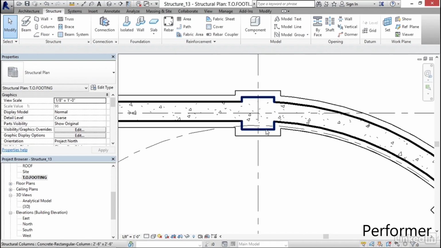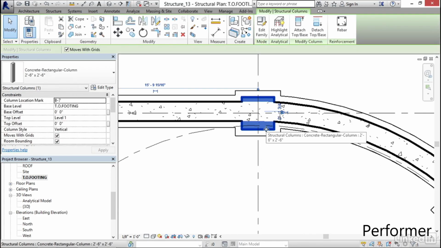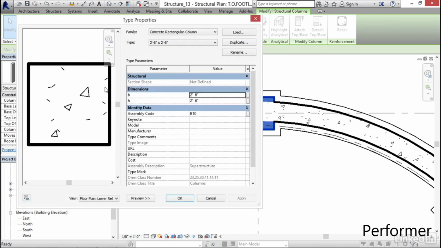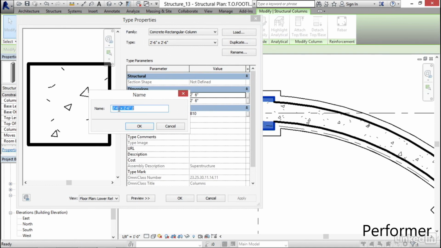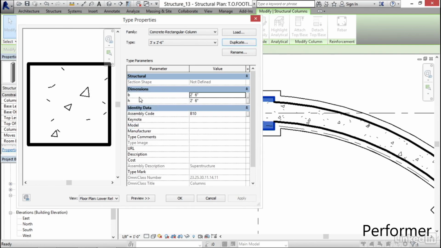What I'd like to do is select this footing. I'm going to click Edit Type. Now I'm going to click Duplicate. Instead of 2'6", I want to make this 3 feet. I want to make it 3 feet by 2'6". I'm going to click OK. For my H dimension, I'm going to type in 3 feet and hit Enter. I'm going to click OK.